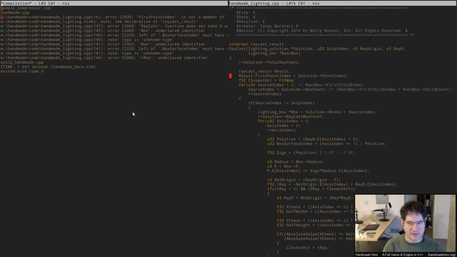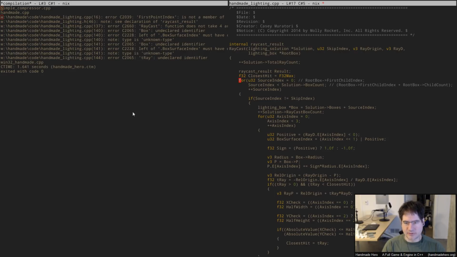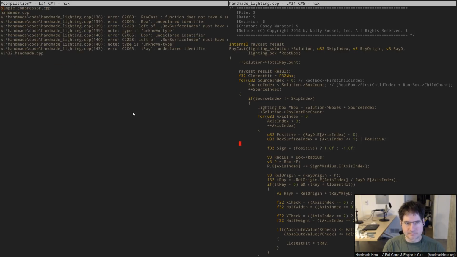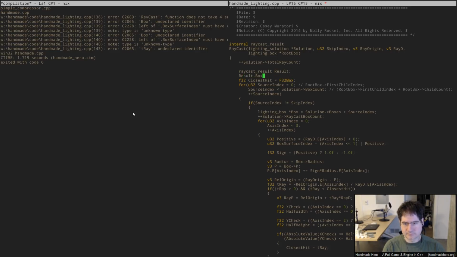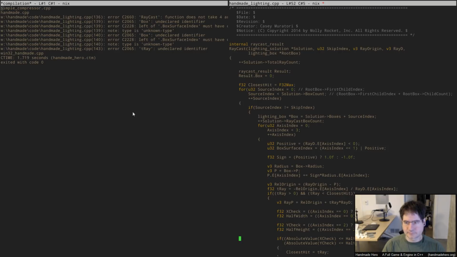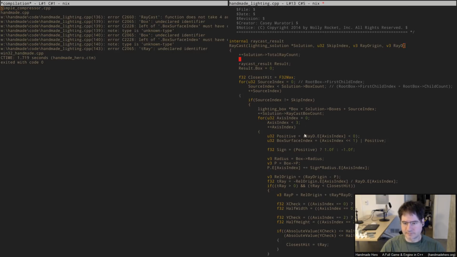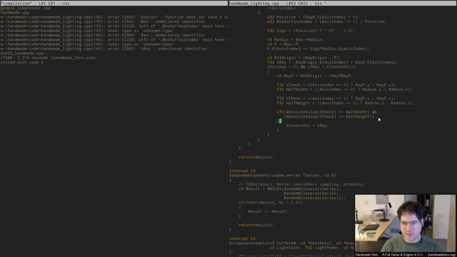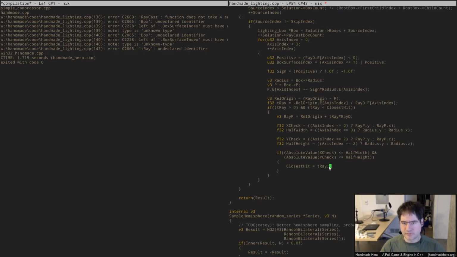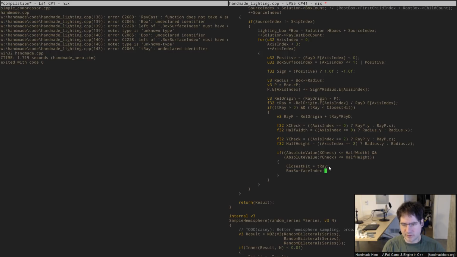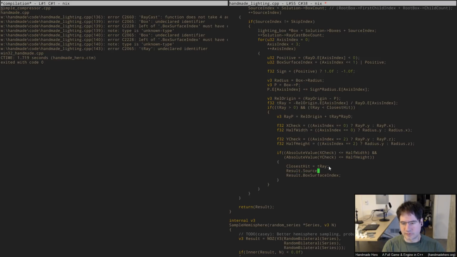All we have to do is actually fill that information out. This is no longer get set. We can ignore that for the moment. And then in here, what we would do is when we track the closest hit, we could also just store which box surface index we were on and which source index we were on. I think that's it, right?